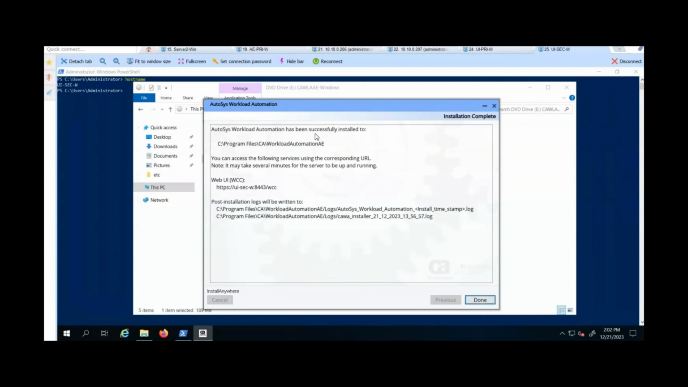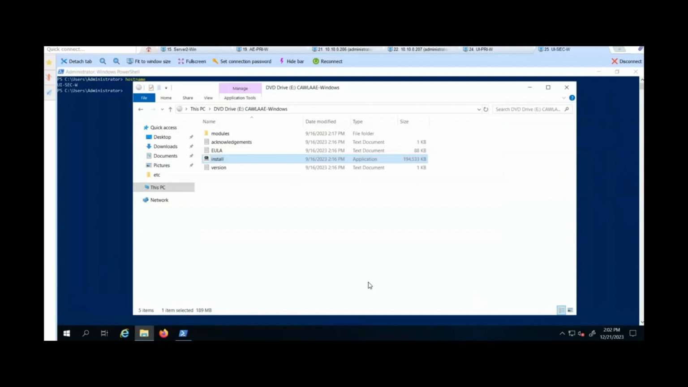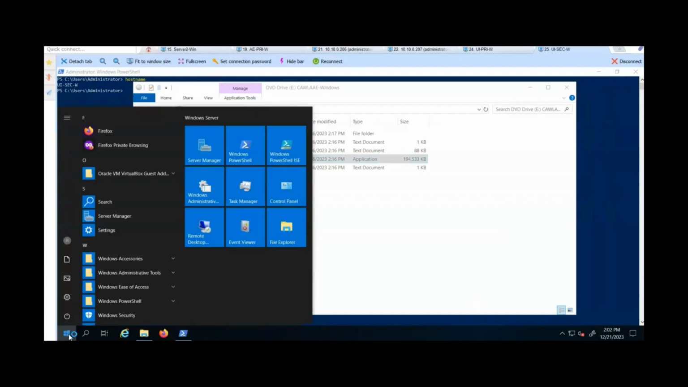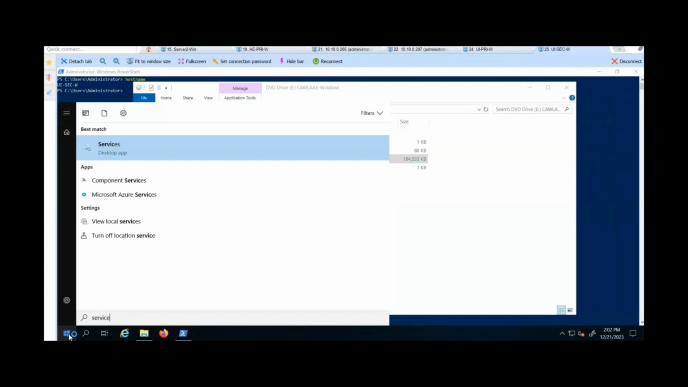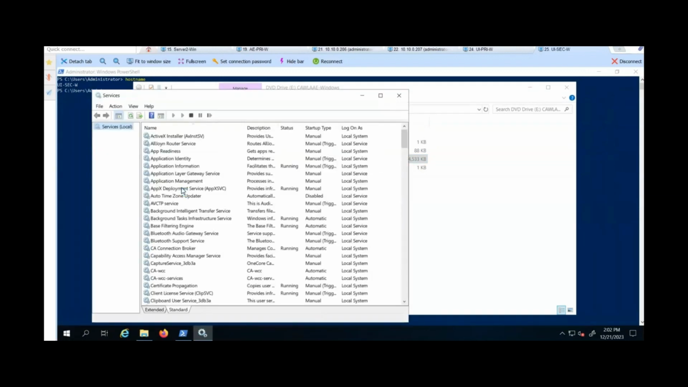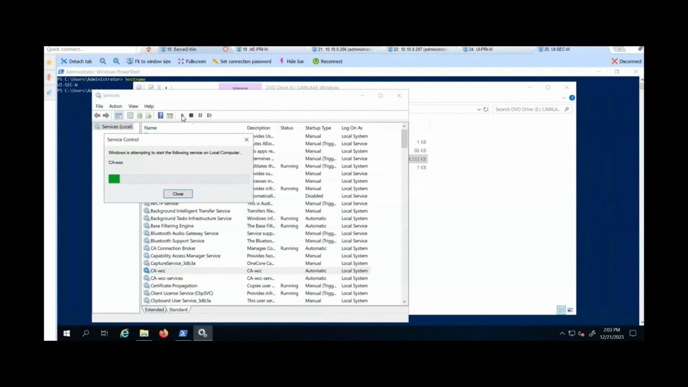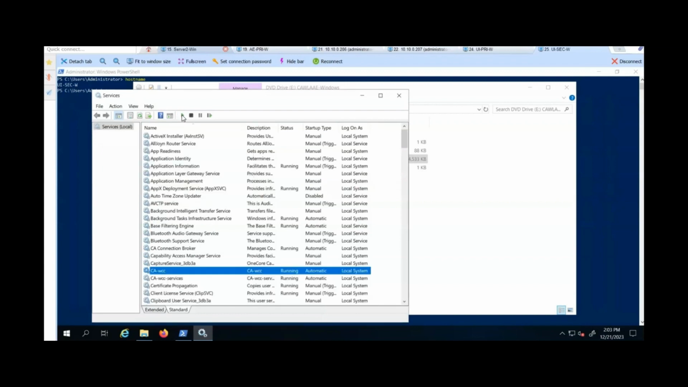The installation was completed successfully. We press Done. We have completed the installation of the secondary Web UI. Let's start the services. We start the CAWCC service. And now the two services are running.